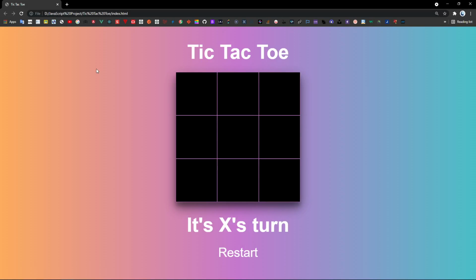In this tutorial, you will learn how to build a tic-tac-toe game just using HTML, CSS, and JavaScript. So this is the quick demo. Let me show you guys.